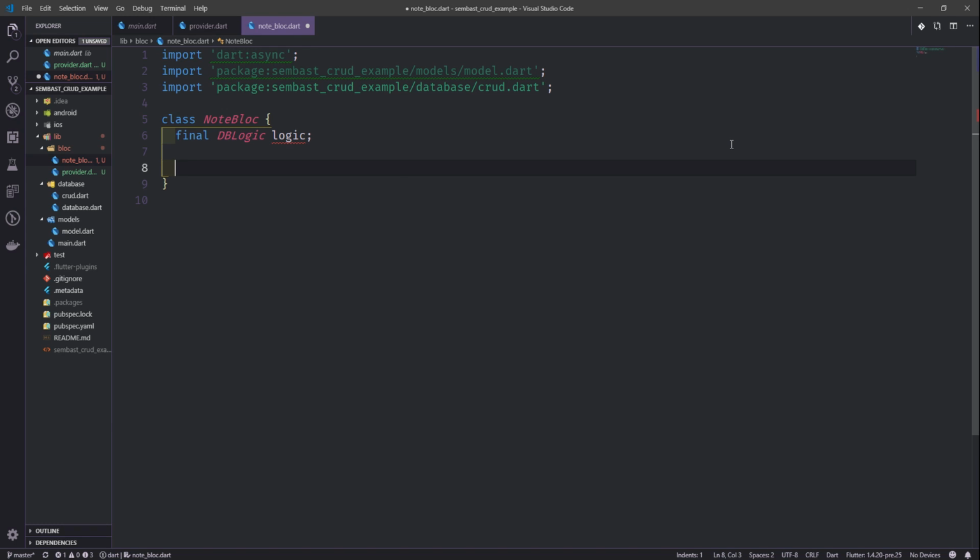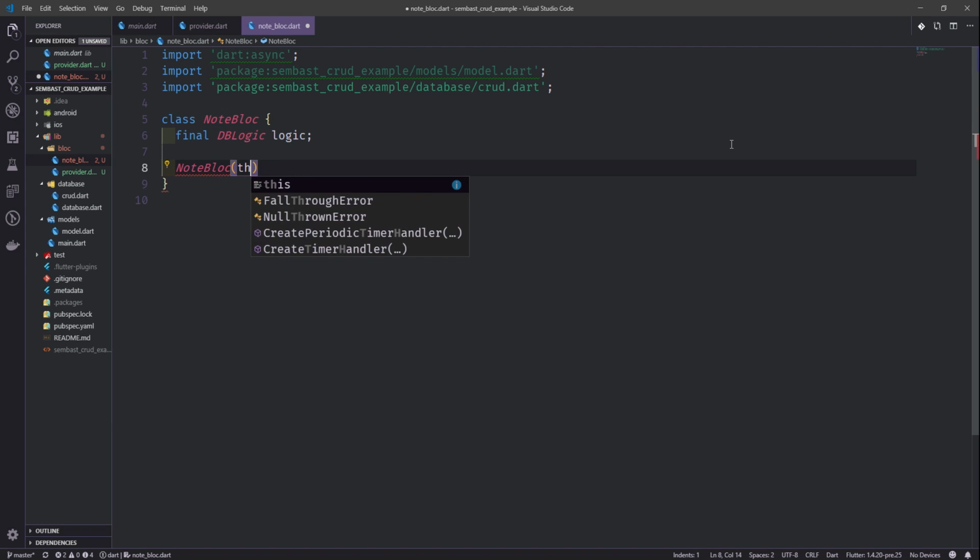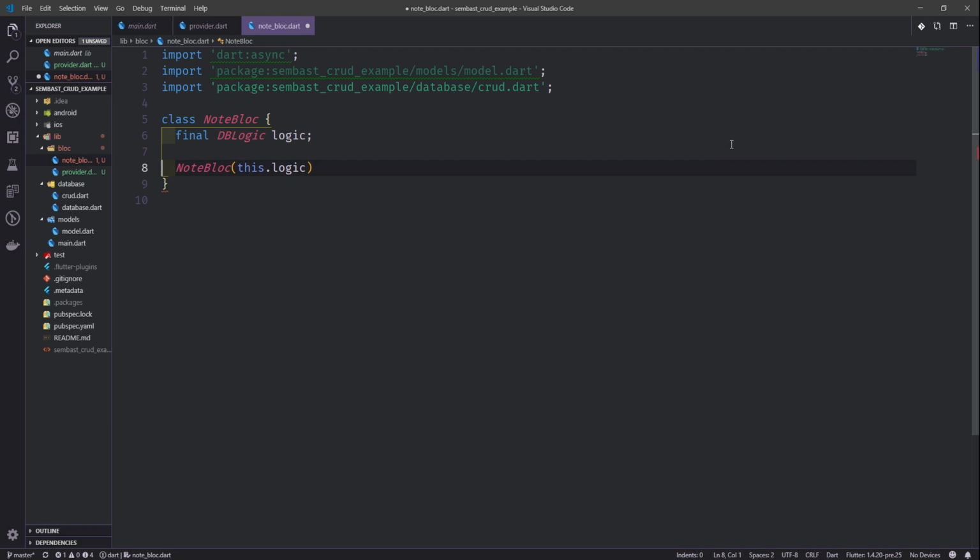And then we'll create a constructor here. We'll pass in that logic object so that we can access it in the block. And so for the block, because we're going to be doing updates and deleting, we're going to need a stream sink that receives data from the front end, and we're also going to need one that's passing data back to the front end. So we're going to need two of them. We're going to need a stream controller, if I could spell, with a list of notes in it.